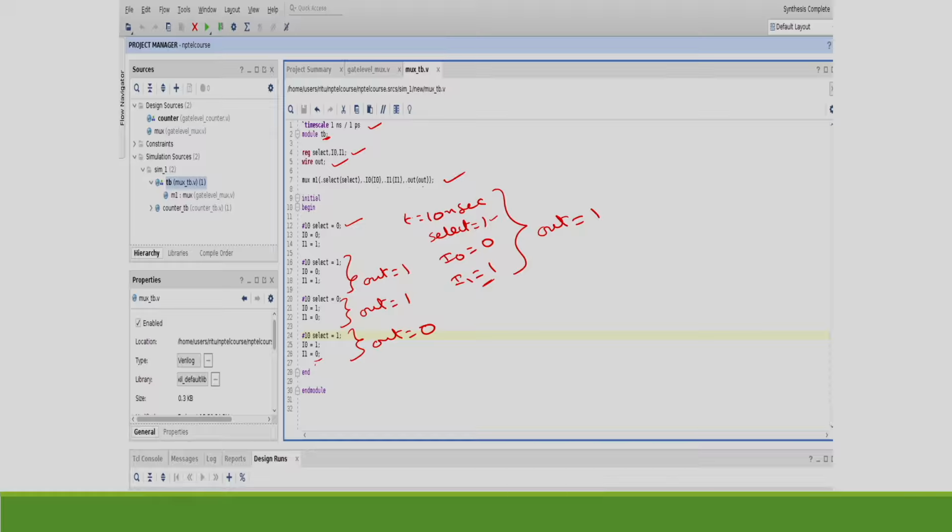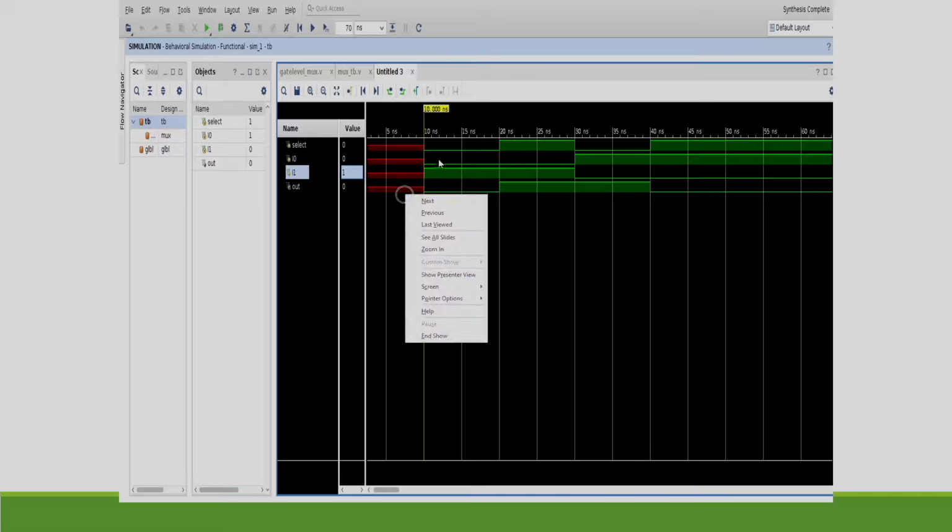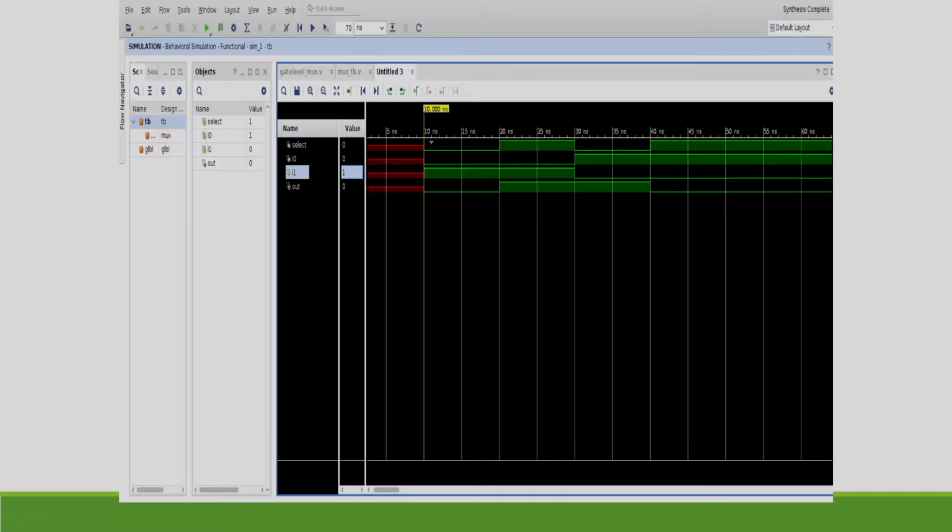So, the third step is to check the test bench waveforms. You can easily see that the select is initially high, and this is I0, this is I1, this is out. When select is high, I1 is selected, I1 is high, so the output is also high. After 10 nanoseconds, select is 0, which means I0 will be selected, I0 is 0, so the output is also 0.